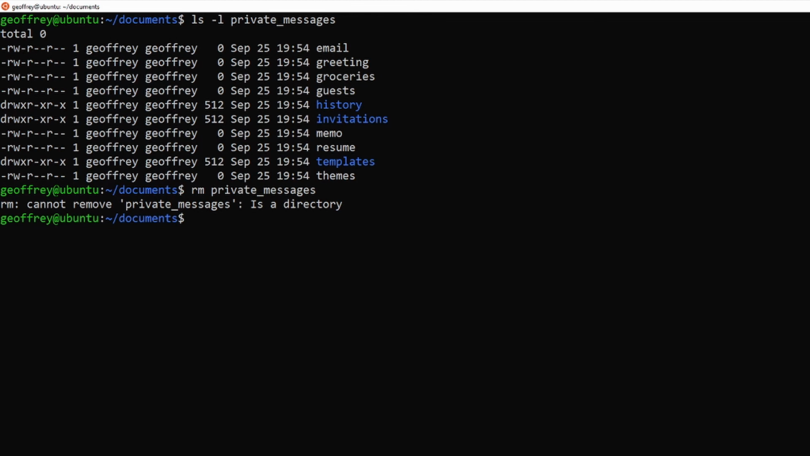Instead of the remove command deleting the directory, it returns an error message stating that it cannot remove private messages because it's a directory. Since a directory may contain multiple directories and files, we must pass the recursive option -r to the remove command. The recursive option allows the remove command to descend into any nested directories or files that may exist and delete them. Again, be extremely careful when deleting directories so that you don't accidentally delete something important, losing hours of work or valuable data.